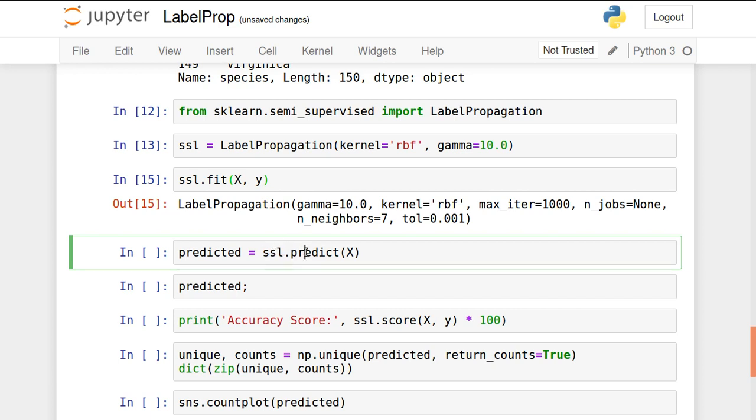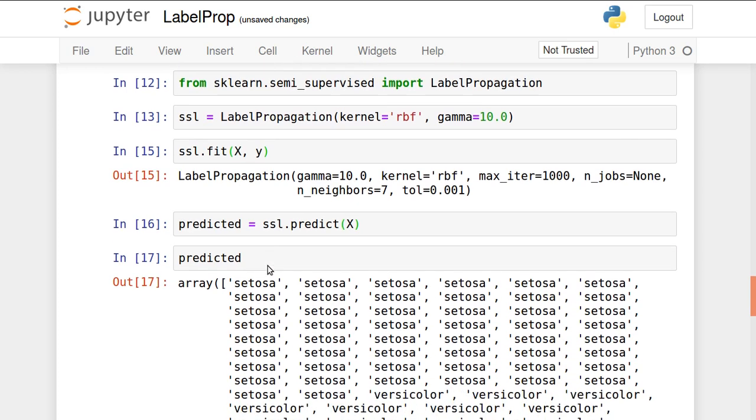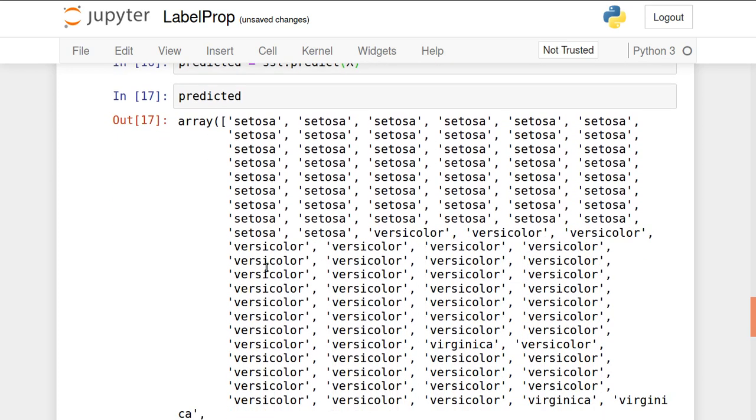So SSL.predict(X), and let's see the predicted values. It will return a variable named predicted, and inside this predicted we are going to have all the samples, all the labels, all the output which are labeled there. Let's see what exactly we are getting there. Check it out. You can see almost all are labeled here.